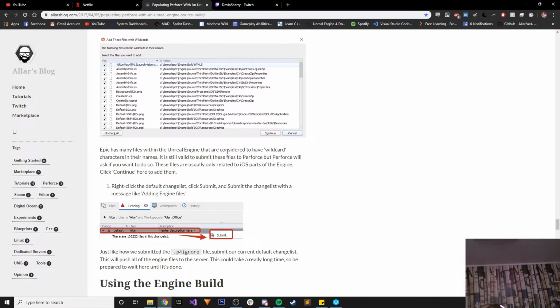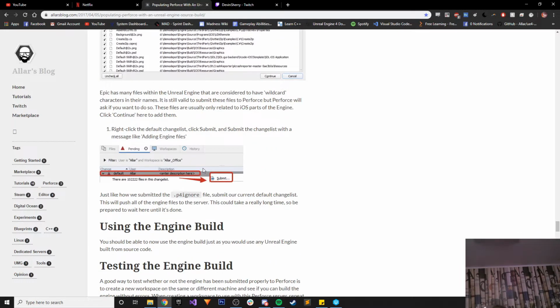Epic has many files within the Unreal Engine that are considered to have wildcard characters in their names. It is still valid to submit these files to Perforce, but Perforce will ask you if you want to do so. These files are usually only related to iOS parts of the engine. Click Continue. Then right-click the engine default change list, click Submit, and submit the change list with a message like adding engine files.